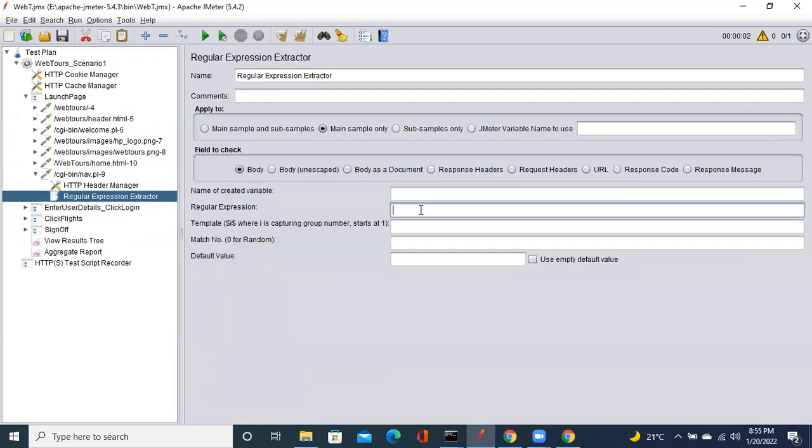Here I will explain each and every concept. So in the regular expression, you need to paste whatever value you captured from view results tree. Here, any variable name. For example, I am giving some name convention, that is C underscore user session. And here we have only one dot star question mark. That's why I will give template $1$. If we have any other dot star question marks in your regular expression, you can keep $2$.